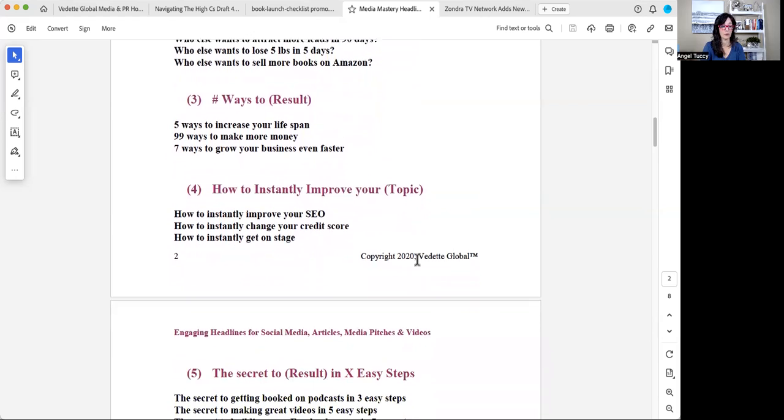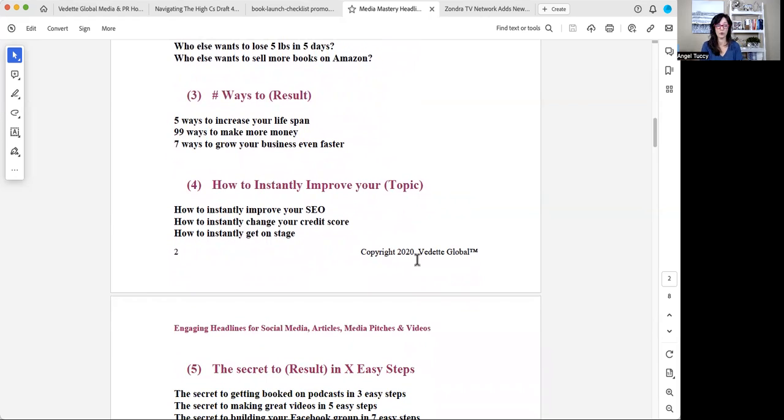Right, so now here's this one. Number 4 is your topic. How to instantly improve, and this is your topic. What do you do when people think about you, your hashtag, your magnet, right? The thing that the magnet is, when people hear this topic, they think of you. And when they think of you, they think of this topic. So I call this your magnet, right? So how to instantly improve your SEO, your credit score, right? How to get on stage. Like, what is it that people think of, right? When they think of you, this is how to instantly improve. And again, we can take the adverb and add an adverb to it. And we can also add "without," right, without excuse.